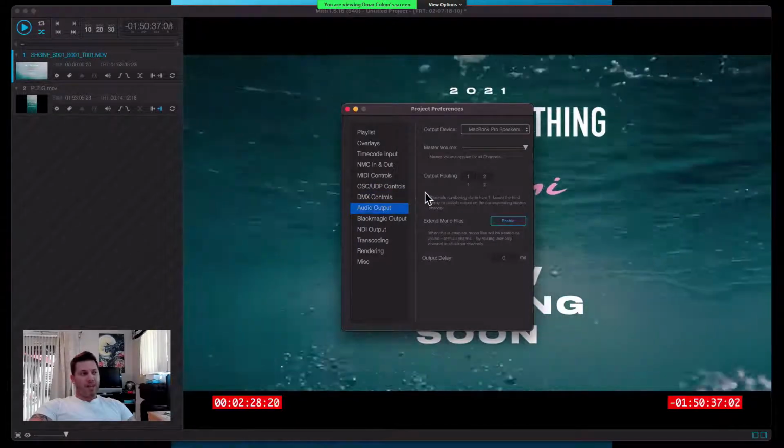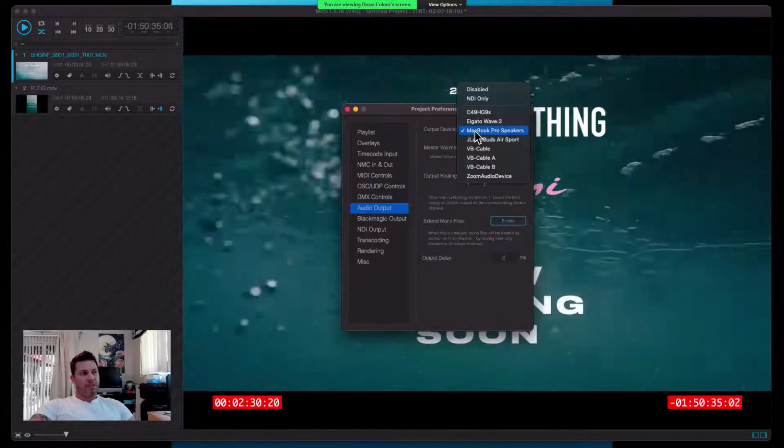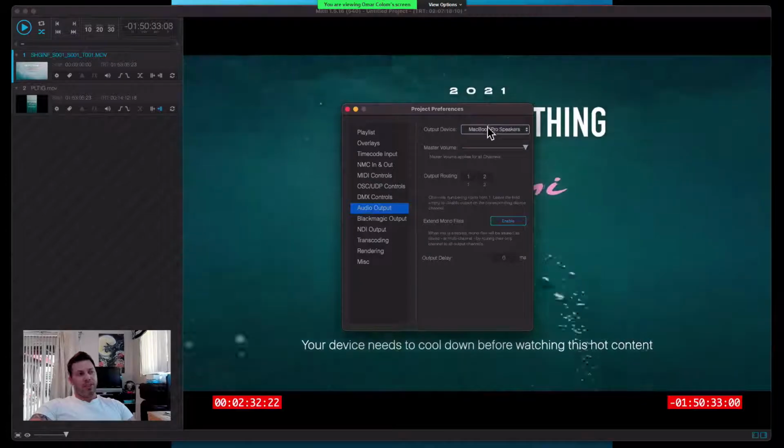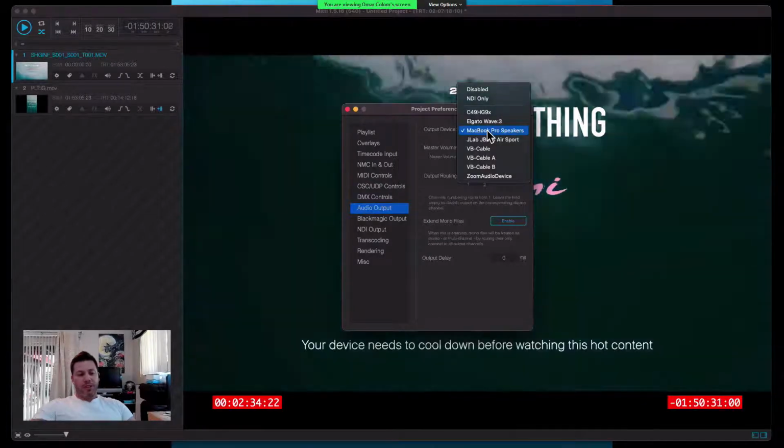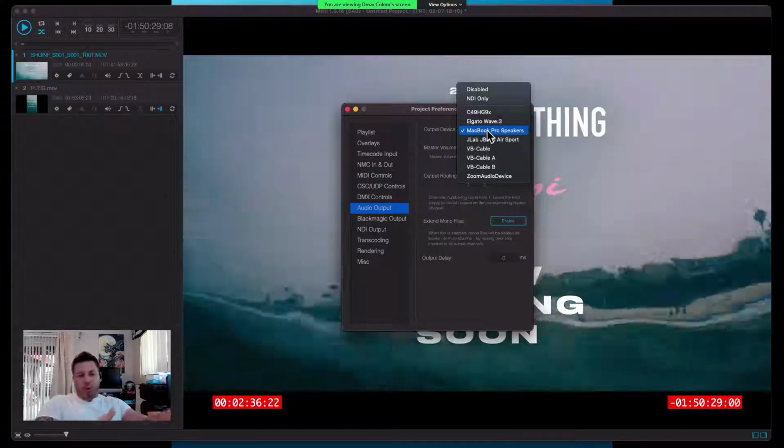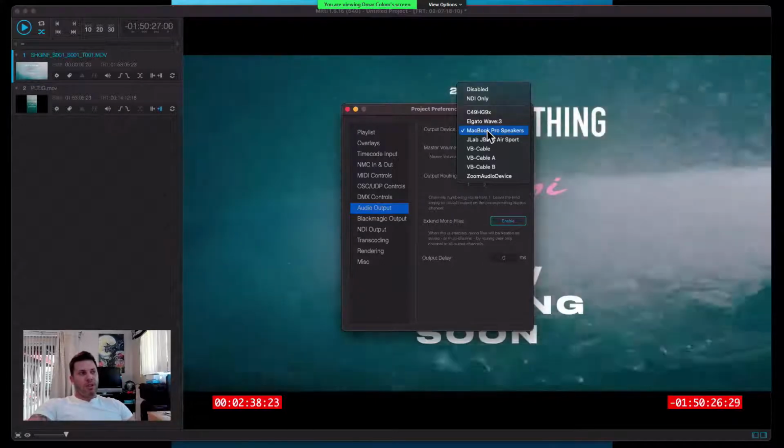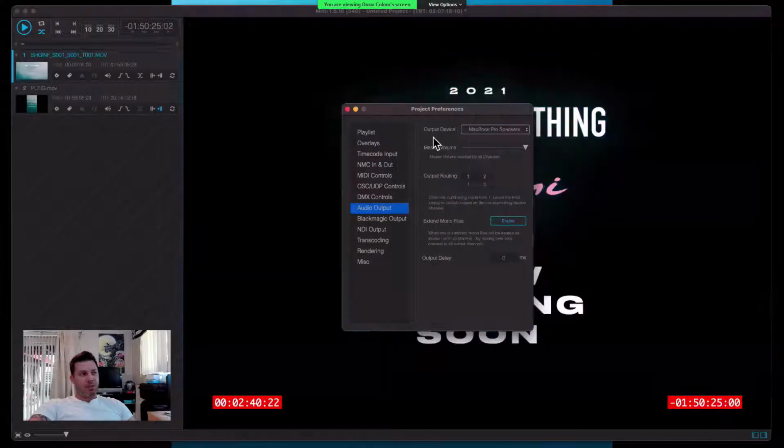Audio outputs, again, I don't really dive into this stuff. The only time I ever change anything here is if I'm going from my system to the board, whatever I'm going through. I'll just make sure it's assigned to that, same thing you're doing in playback.